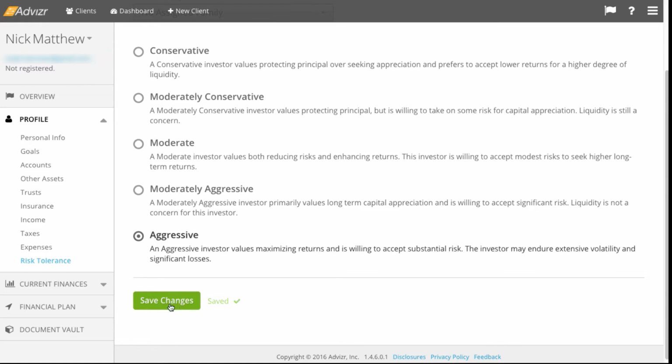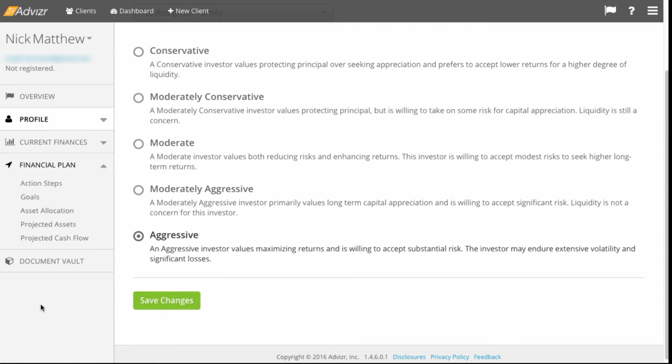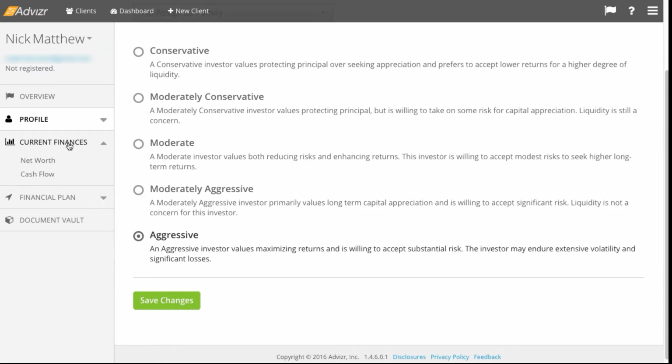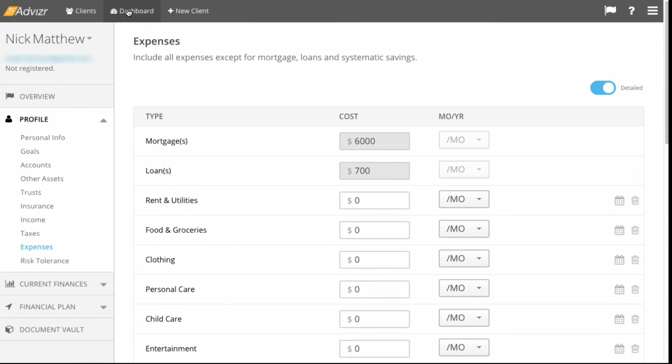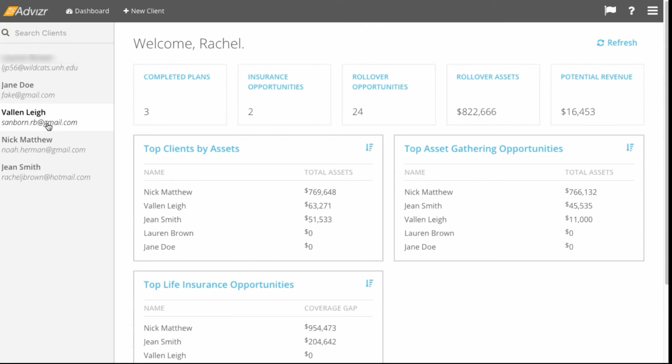And then the next piece, as I mentioned earlier, is I'm going to go right into the financial plan. For the most part, I'm skipping current finances unless they have linked up accounts where I want to review their cash flow. One other piece that the cash flow can be useful for is to populate the expenses section. So I'm going to show you a client that actually has some accounts linked up.